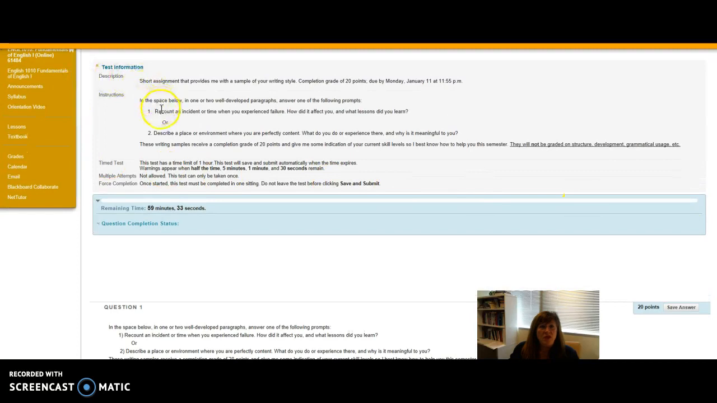Notice that you've got 2 different prompts you can choose from. Recount an incident or time when you experienced failure. How did it affect you, and what lessons did you learn? And then this, or write about, please don't write about both, just pick one, okay? Or describe a place or environment where you're perfectly content. What do you experience there, and why is it meaningful?